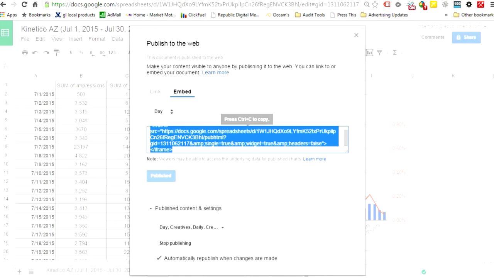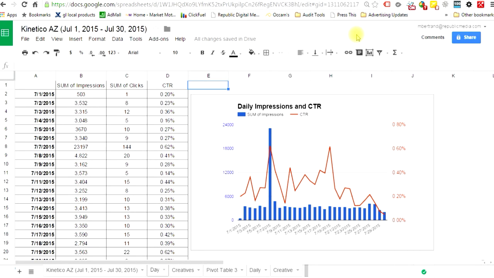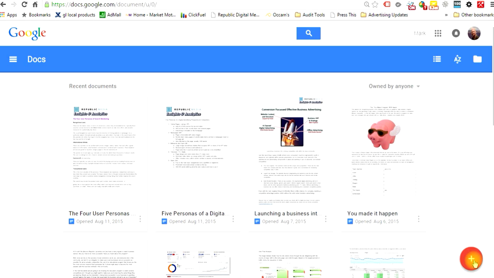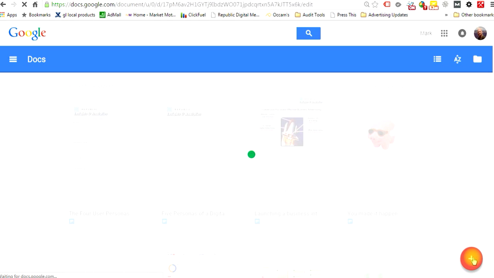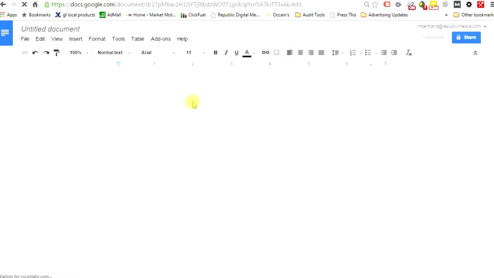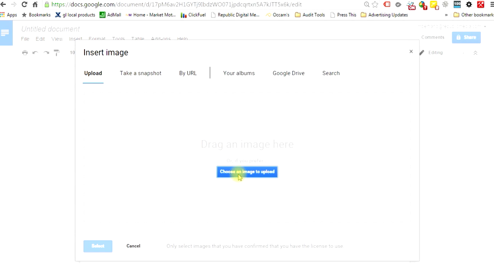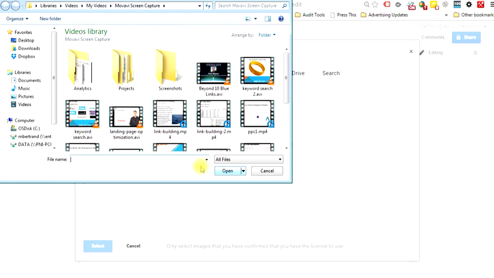So now we can go back over. Remember we were embedding those pivot tables. We can close that up. I'm going to click on the green box right here. That's going to take me back to the index. I'm going to get out of Sheets, and I'm going to go to Docs. Let's create a new doc. And I'm going to insert an image. And you're clever enough to know which image I'm going to insert here too.